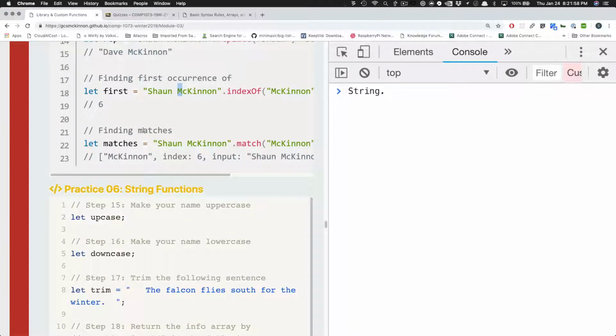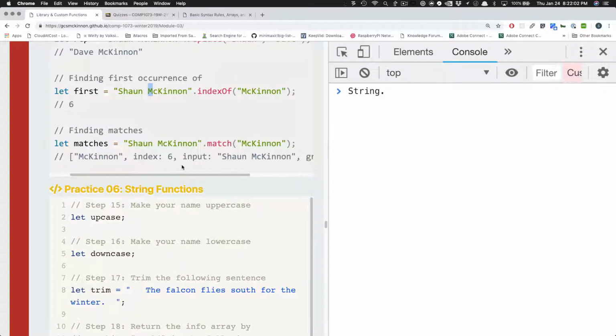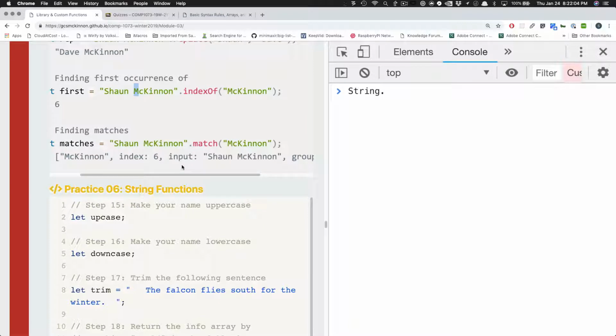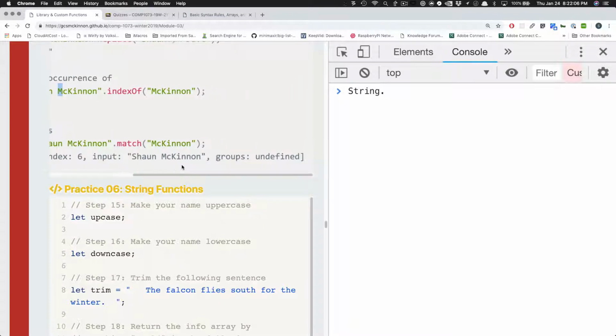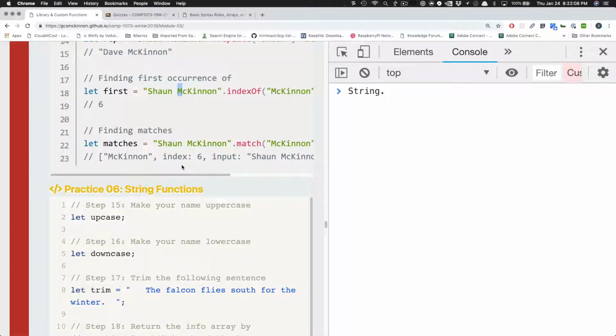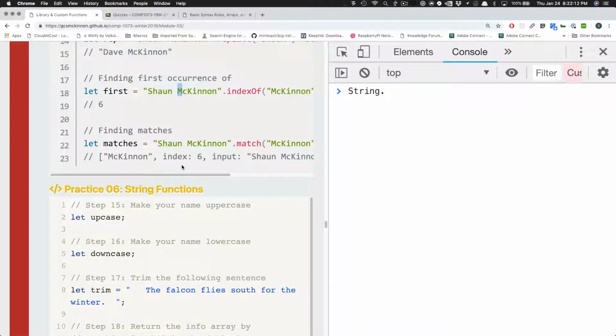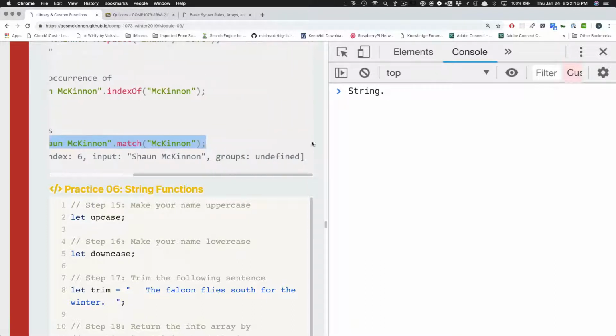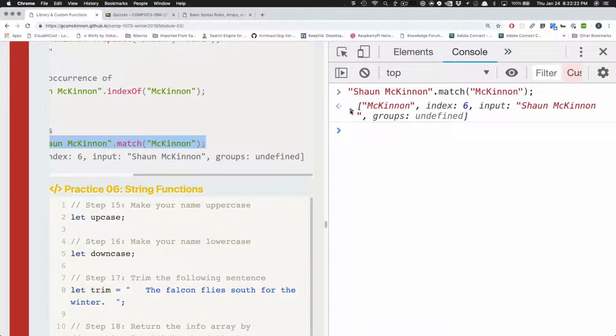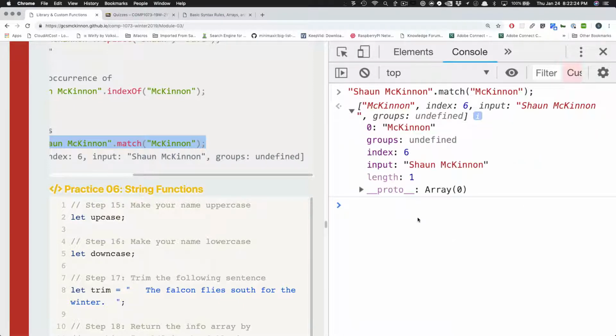Okay, and then matches. Matches will return back an array of... actually, it's an array object, I guess. Must be an object. It's an array and an object. It's weird. Actually, I'll just show you because it makes more sense to just show you. So if you highlight that, copy it and paste it in here, and hit enter, it returns back this thing, which is basically an object.